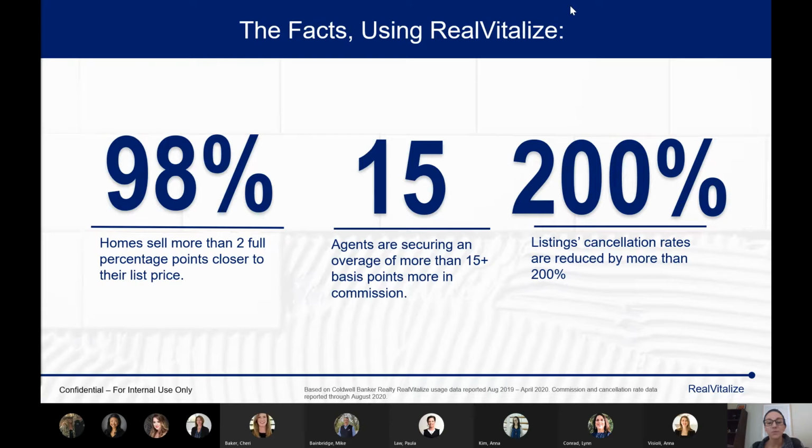And we have also come to recognize a 200% improvement for listing cancellation rates. That is huge. So we're creating that additional stickiness for our agents in order to ensure that their listings move forward to actually selling, as opposed to ending up expired or canceled.